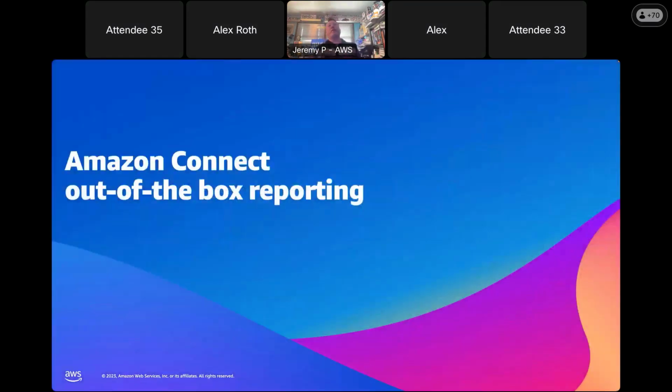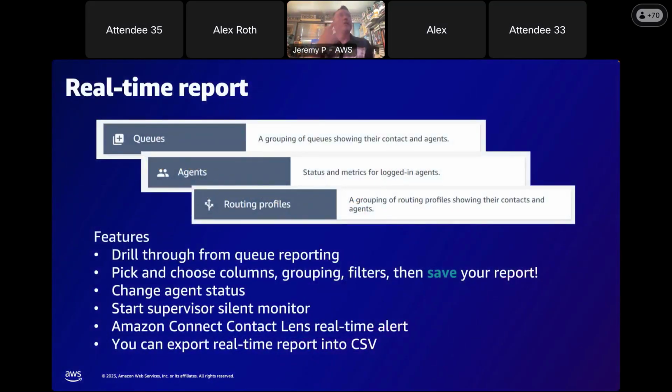So first we want to talk about and start with, what do you get with Amazon Connect out of the box reporting? Because there's a lot there that you get out of the box before you look at adding on and tweaking things. We have access to real-time information for the queues, the agents, the routing profiles. You can drill down, pick and choose, filter. You can save the reports. If you're the manager and you have rights, you can share that report out.